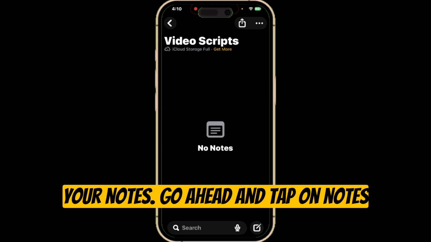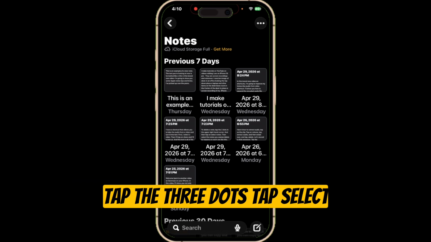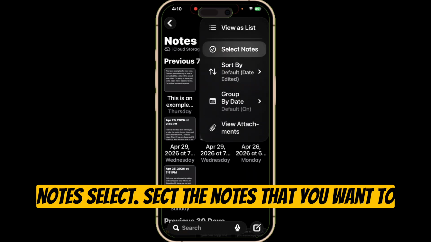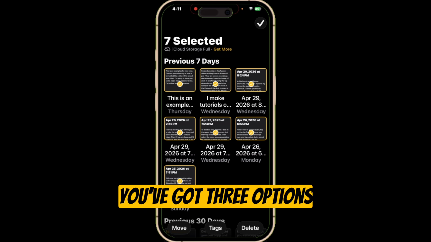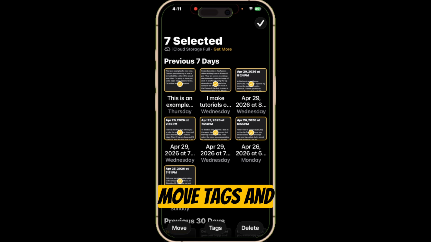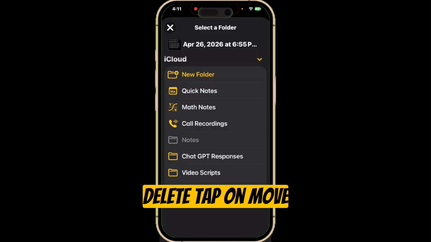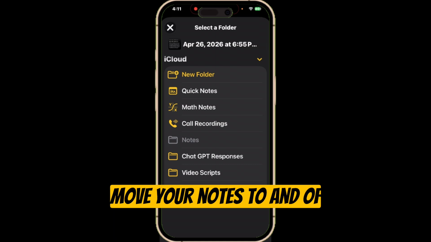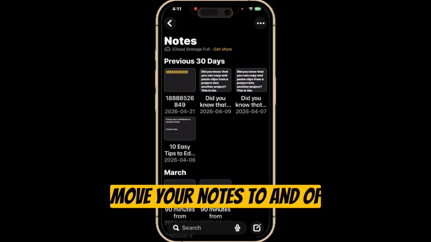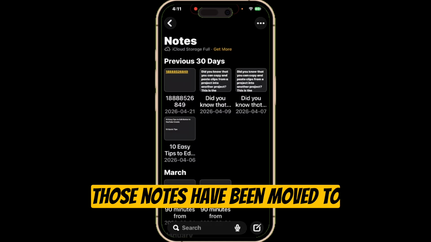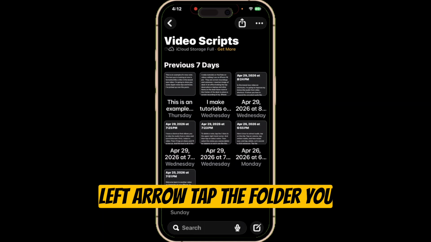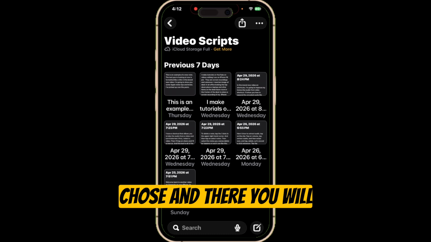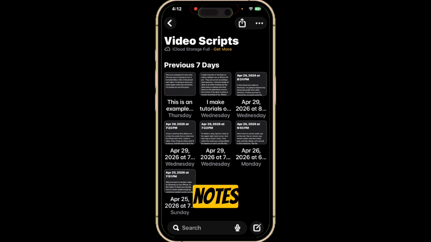To organize your notes, go ahead and tap on Notes. Tap the 3 dots, tap Select Notes. Select the notes that you want to move. Along the bottom, you've got 3 options: Move, Tags, and Delete. Tap on Move. Select the folder that you want to move your notes to, and all of those notes have been moved to that particular folder. Tap the left arrow, tap the folder you chose, and there you will see all of your notes.